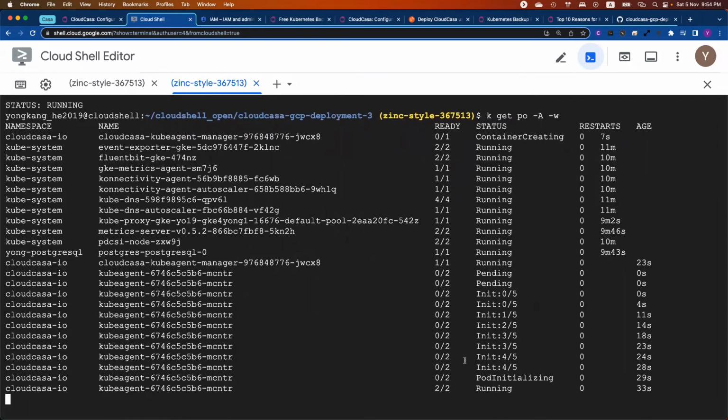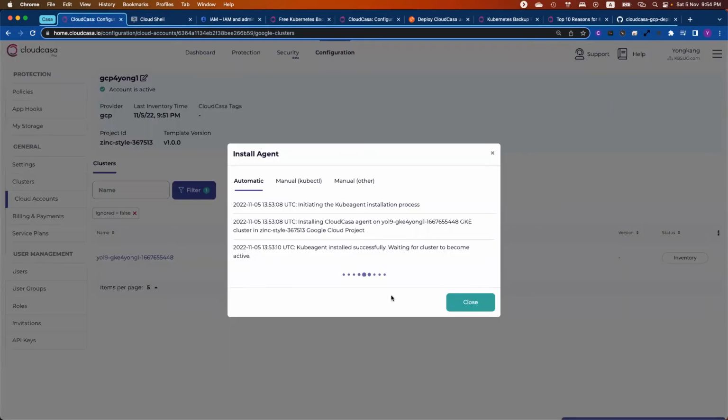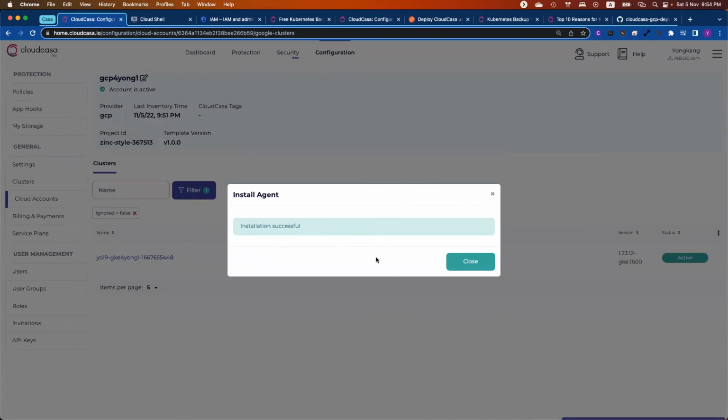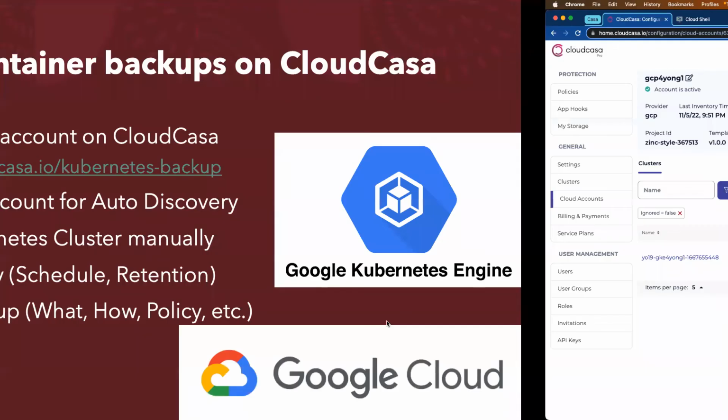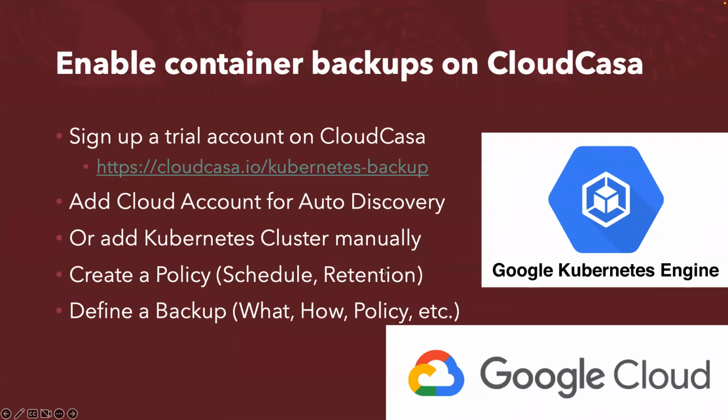Actually, it doesn't take 2 minutes. It's already up and running. If I come back to the CloudCasa dashboard, you can see installation successful. And back in my slide deck, we have successfully added the cloud account and automatically discovered the GKE cluster, but we haven't created a policy yet. The next step is to create a policy, followed by creating a backup.